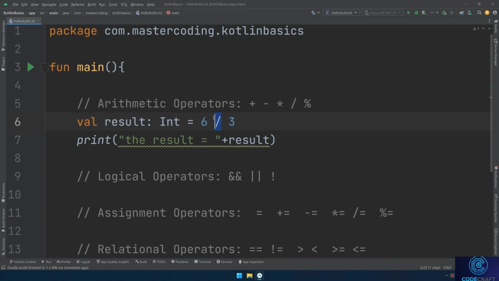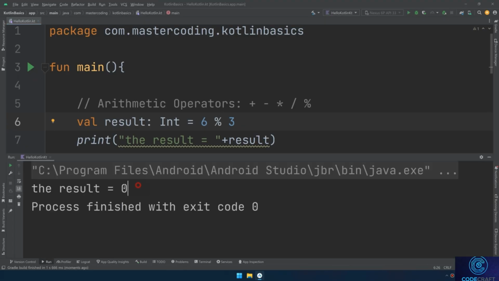The new operator I'll introduce is the modulus. The modulus returns the remainder of the division between two numbers. For example, 6 divided by 3 equals 2, but there is no remainder. If we run the program, it will give us that the result equals 0.